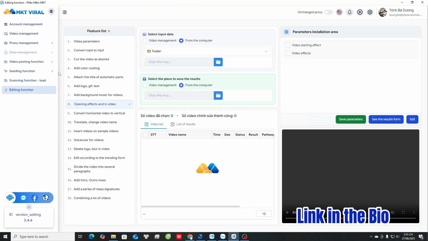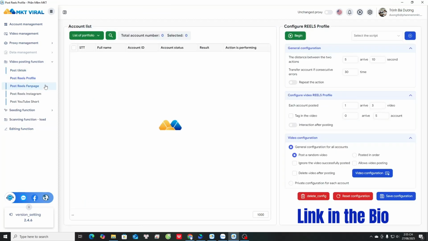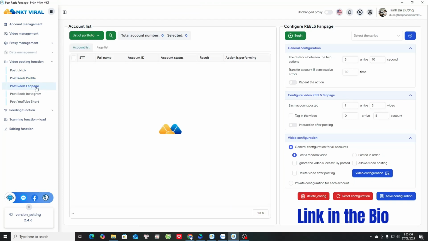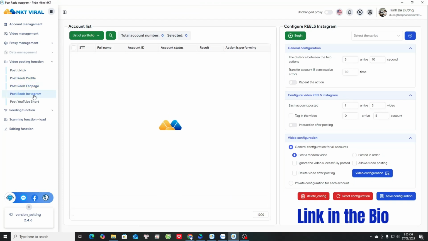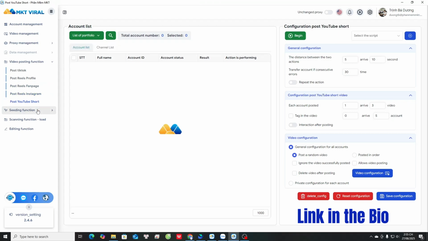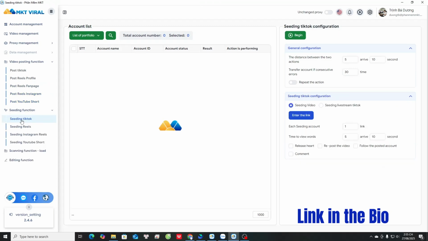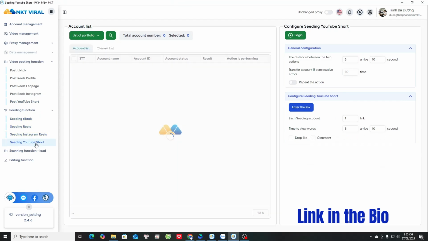After you get the videos, you can also post them to your TikTok profile, your Facebook Reel profile, your Facebook Reel fan page, or both Reel, Instagram, or YouTube Shorts. And you can also use your accounts to set up TikTok, Reels, Instagram Reels, or YouTube Shorts to make your videos get more likes, comments, or shares.